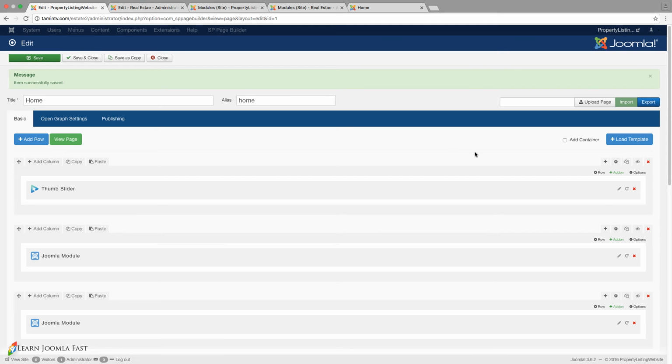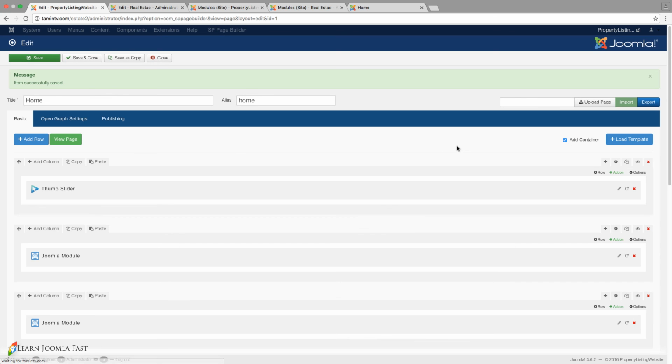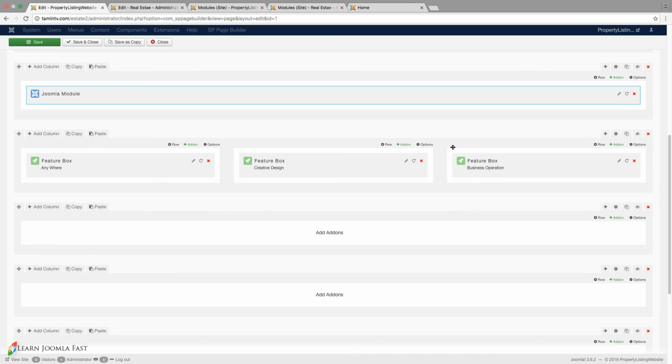So you want to make sure too, I forgot this earlier, but you always want to make sure that you check this box where it says add container and save it. Always make sure to check that box whenever you're creating, so everything stays within the container. If not, it's going to just look out of sync.